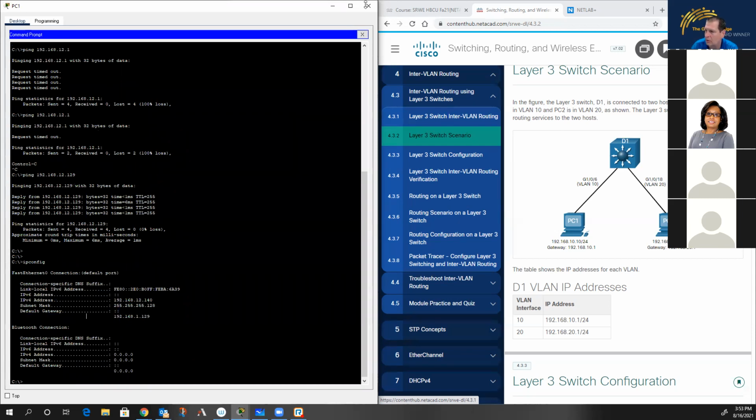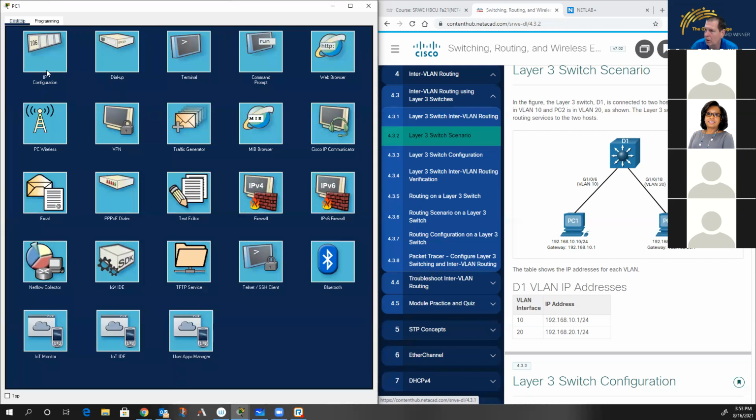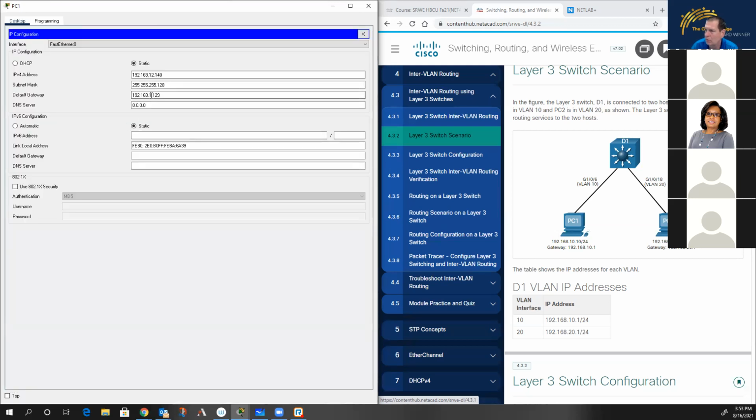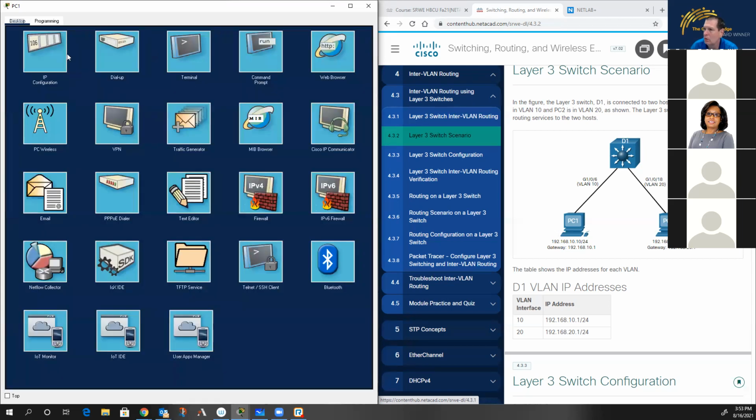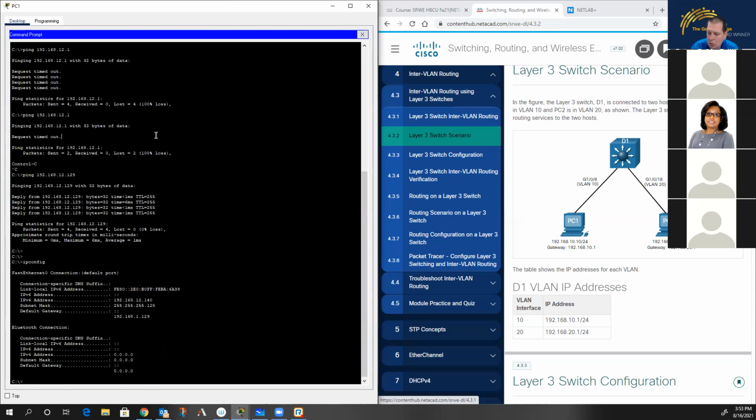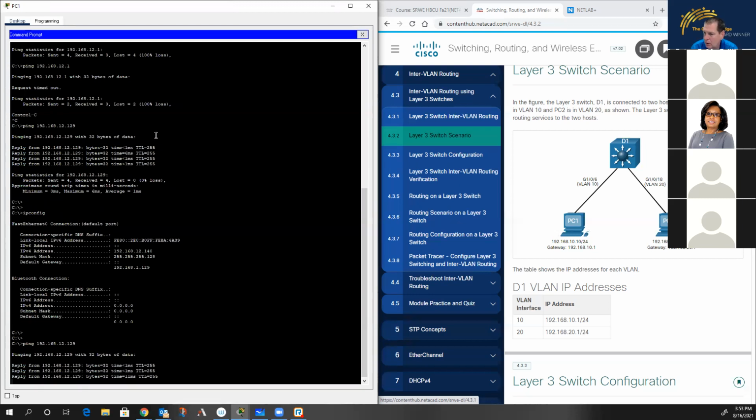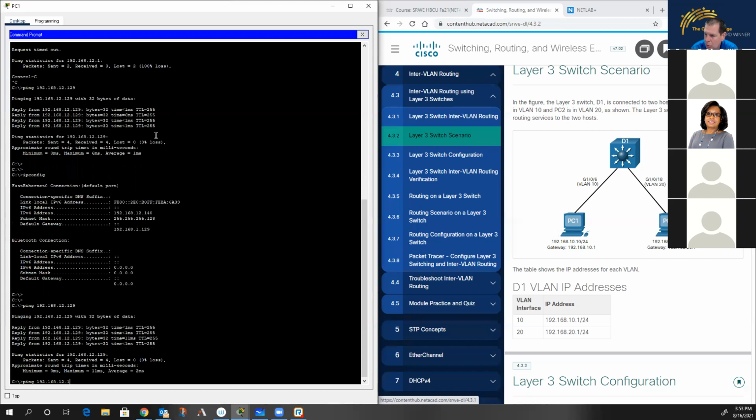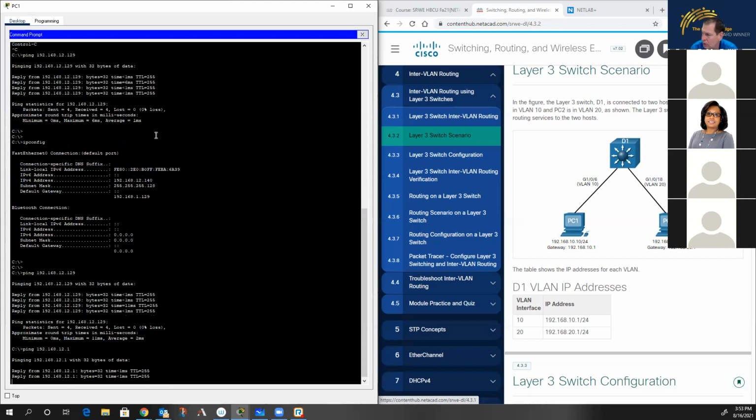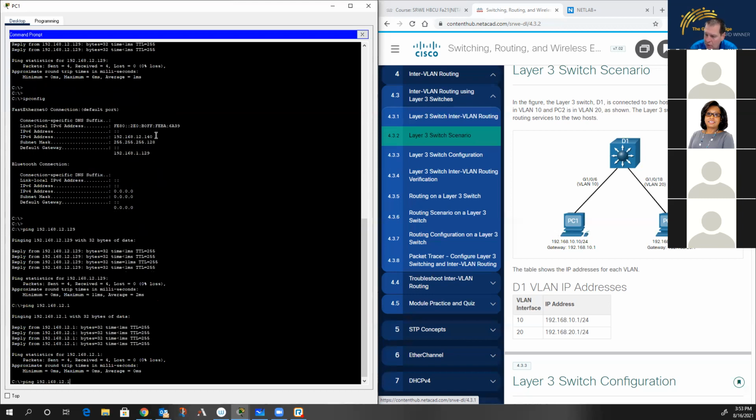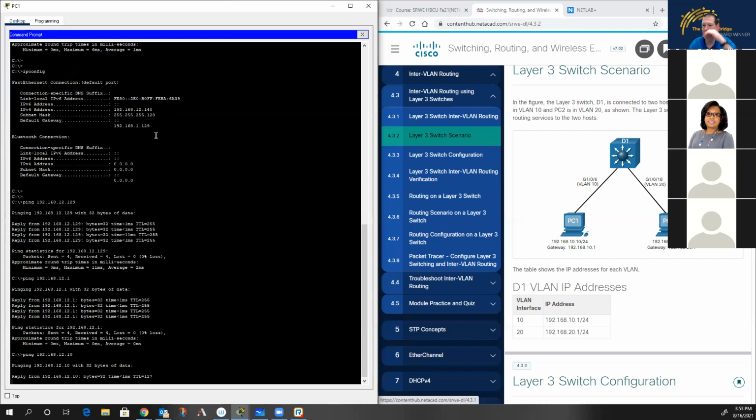192.168.1.129. Oh, there it is right there. Typo. All right, there's 12.129. So 12.1 works now. 12.1 now works. And guess what? 12.10 will now work. Simple typo.